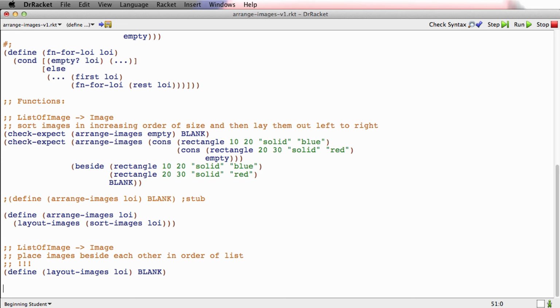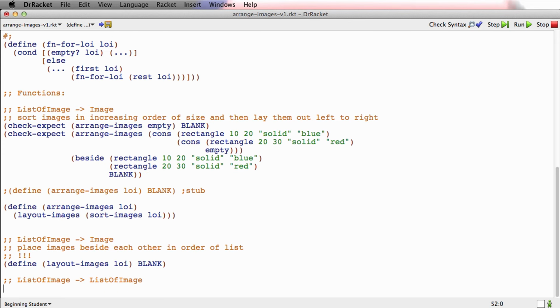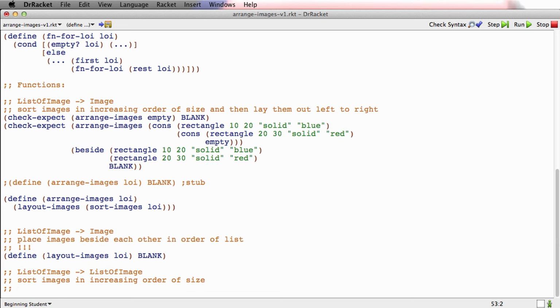Let's look at sort images. Well, sort images consumes a list of image, and it produces a list of image. Sort images in increasing order of size. It's a wish list entry.